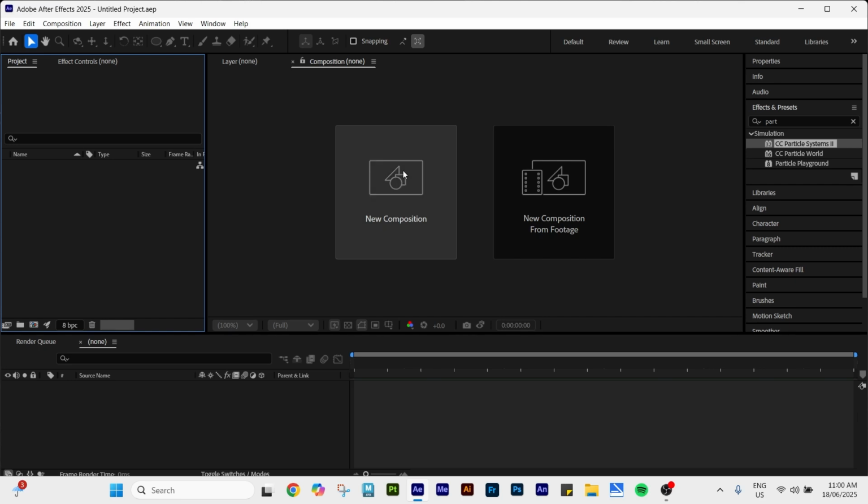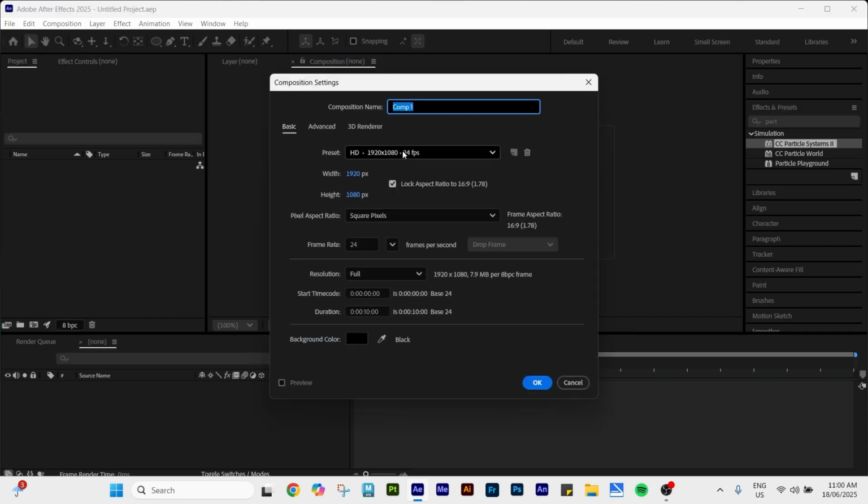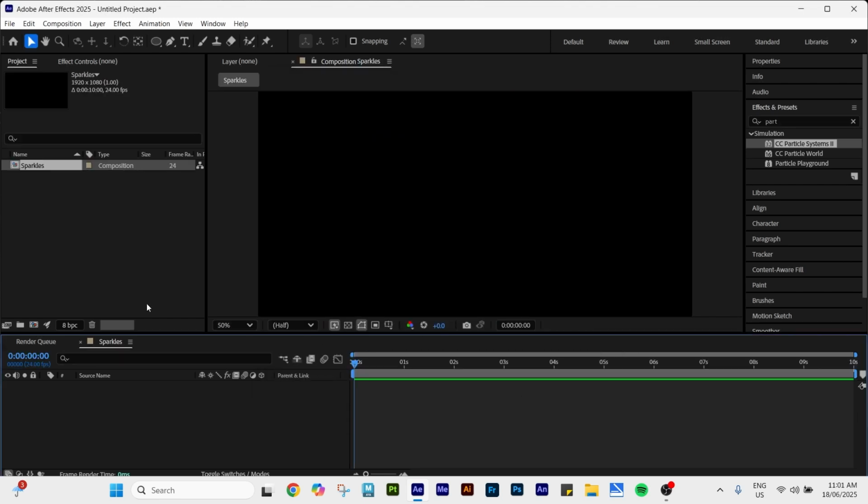First thing we're going to do is obviously create a new composition. I'm going to call this one Sparkles and make sure that it's at 1920 by 1080, 24 frames per second, and for now we're just going to give ourselves 10 seconds and hit OK.